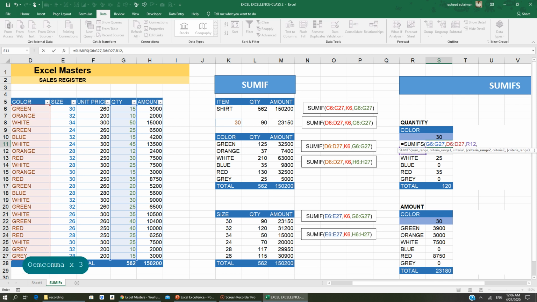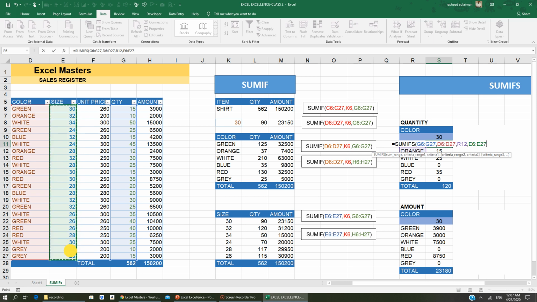Then go to the second criteria. It will be highlighted here, right? You can see here, the second range is the size range. We are looking for size 30 only. So you can simply understand that 30 will be available from the E column. So select E, then comma, and what is the criteria? It is 30. Okay, we are applying it now.